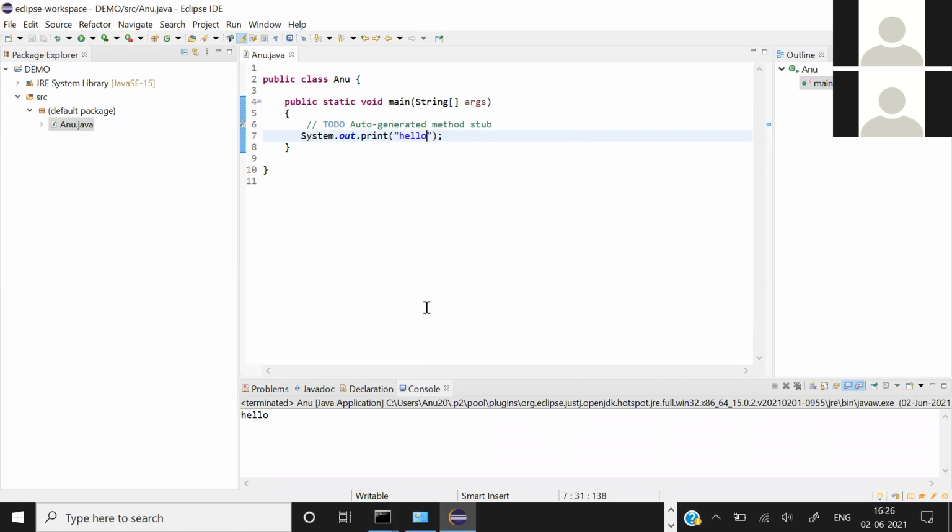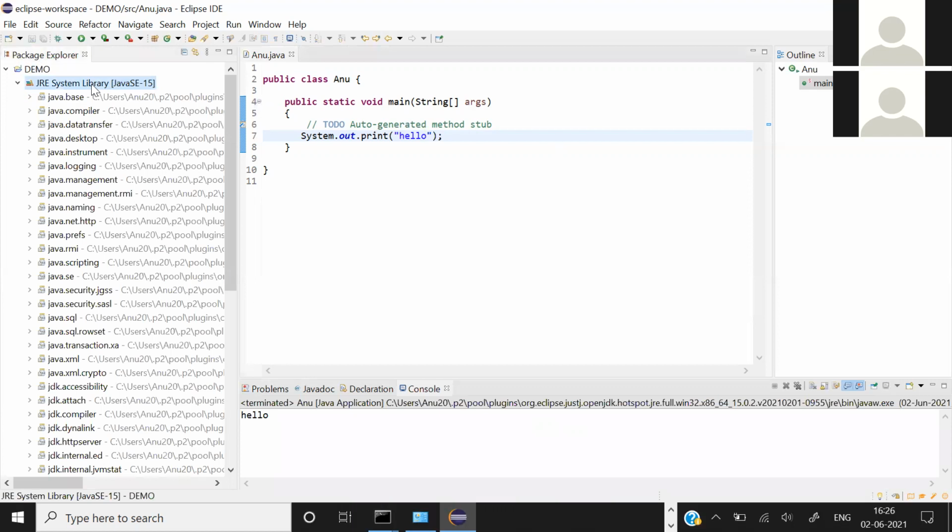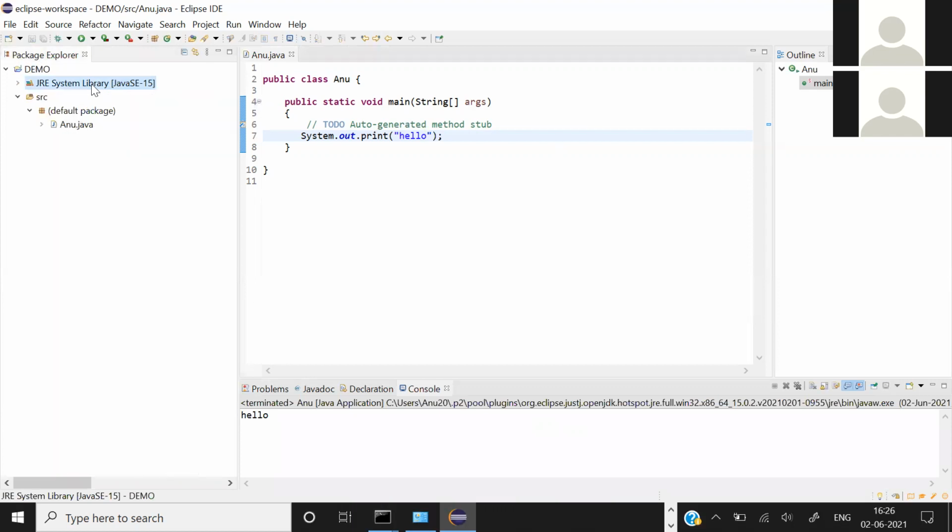So it's working here, which means the Java that you have installed is working here. Click on this JRE system library, so you see Java SE 15 is working here. That's the reason it's not giving any error. But if you want to run it in a command prompt, there might be some error, so we need to check that. You can minimize this. So we have successfully installed Eclipse.